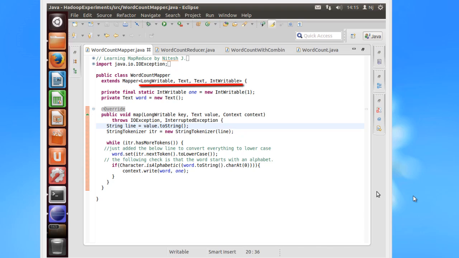Then the map logic is designed to handle different types of Hadoop data types, which we would study in the next segment. So the first pair specifies the input key value data types, and the second pair specifies the output key value data types. These are termed in Java as type parameters, and here we would see only Hadoop specific data types.